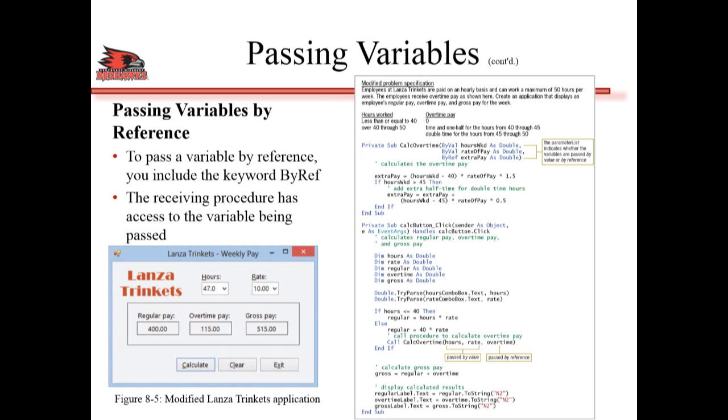Initially overtime was just defined as 0, but once this procedure actually executes, overtime is assigned the value of whatever extra pay is. So once extra pay gets all those hours worked and rate of pay, it calculates and puts that back into overtime. And that's the use of pass by reference. So if you want to get some result, you just use a reference to pass, and then that result is assigned into the overtime reference.